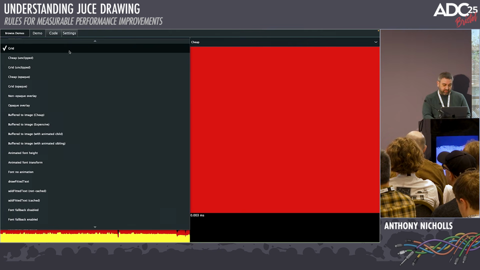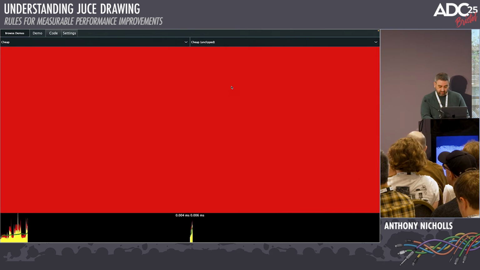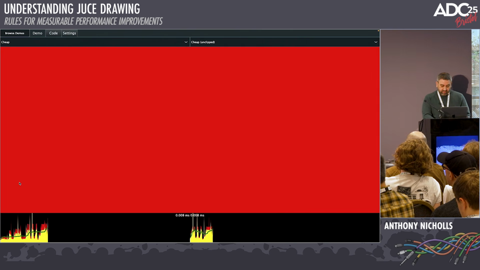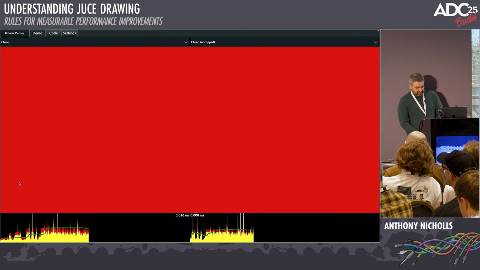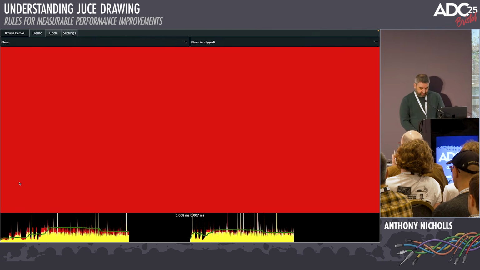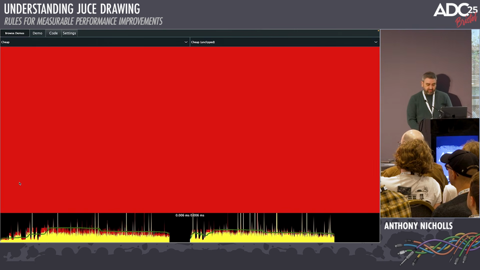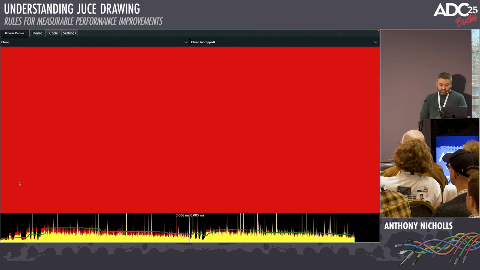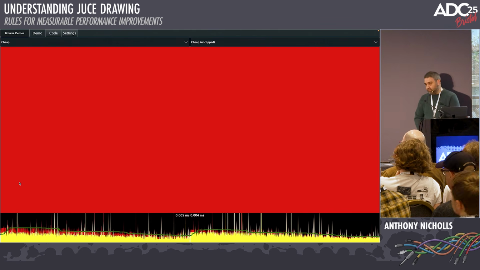So let's first just look at a cheap component, and let's do cheap unclipped. And hopefully this is steady enough that we'll be able to see it. But what you should be able to see from here is that there's not going to be much of a difference between the two of these. But if you look closely at the graph, you'll see that the amount in red on the one on the right-hand side, which is our unclipped, is less than the one on the left because we're doing less work, right?